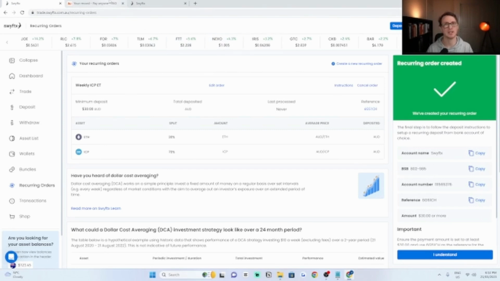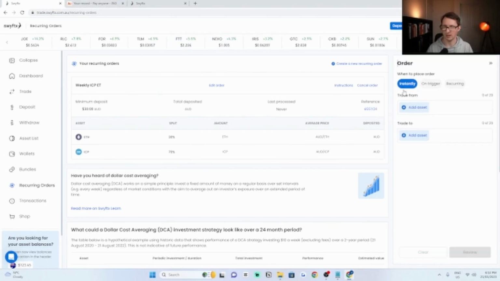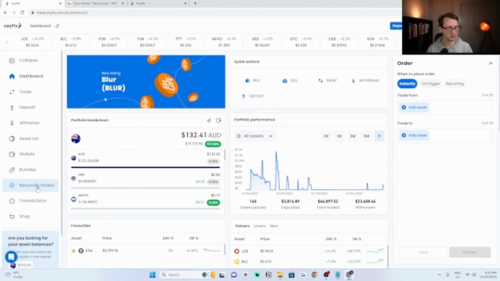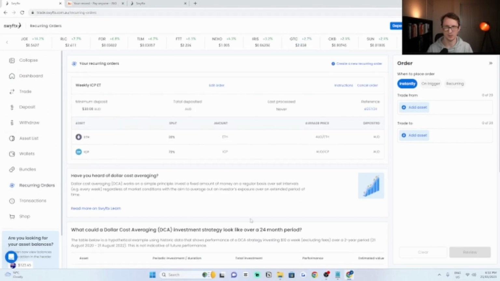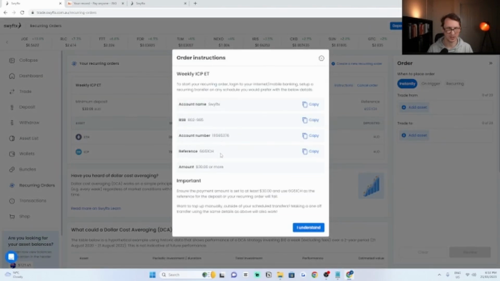So once you have completed that, you can click on I understand. And now you should be set up and ready to go. And if you want to come back to this page, you can go back to your home page, click on recurring orders. And as you can see, the recurring orders is just up here. If you do want the instructions again, you can see the instructions. You can click that there and it'll take you back to the instructions. And then you can close that when you're ready.